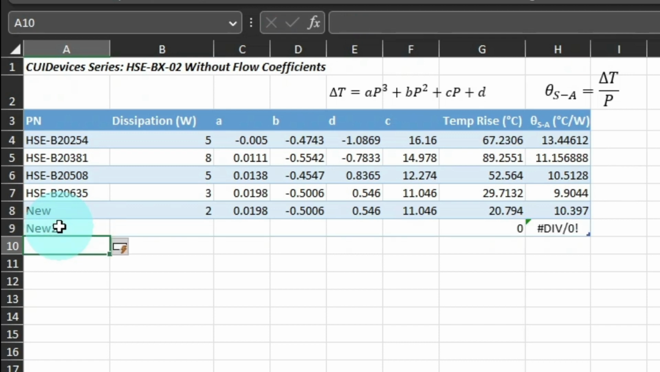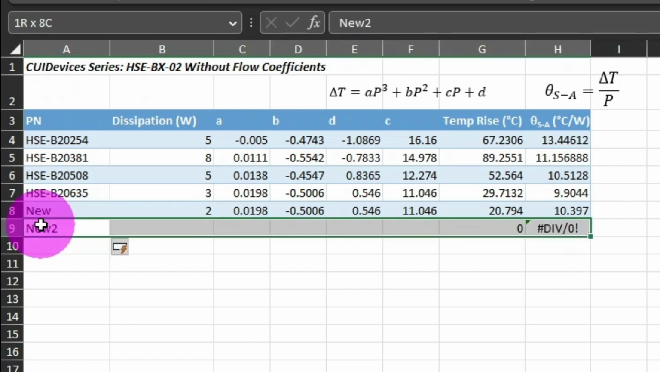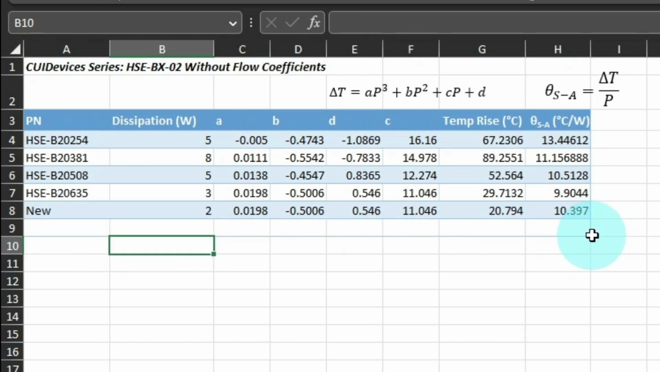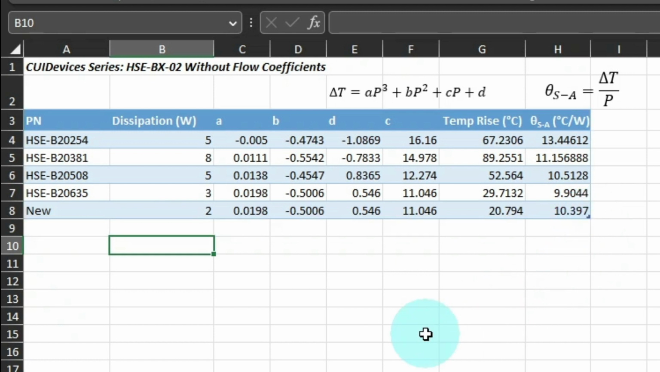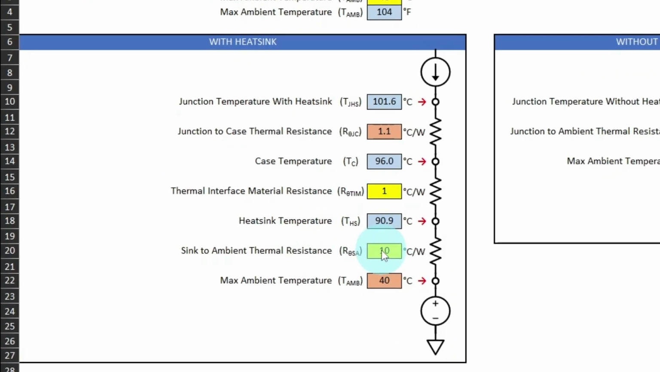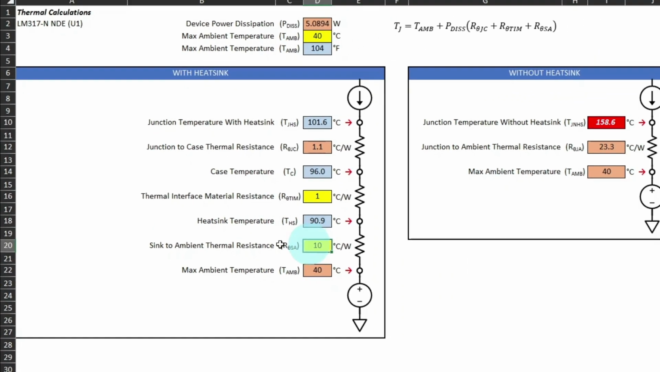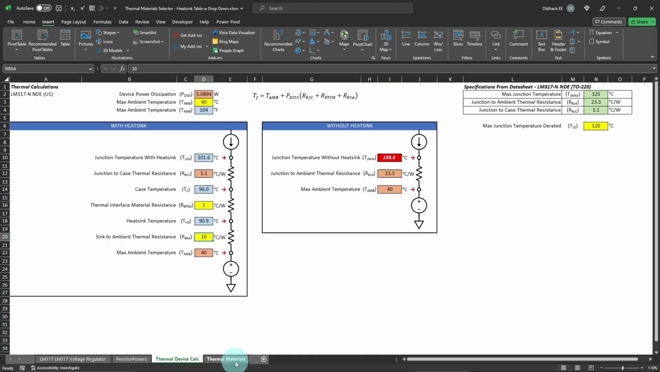Let's say you add a new row by mistake that expanded the table. You can grab the table content handle on the bottom right and move it up to compress the table. In the thermal calculator spreadsheet, we manually entered in the thermal resistances. We will now look up the coefficients from the table.